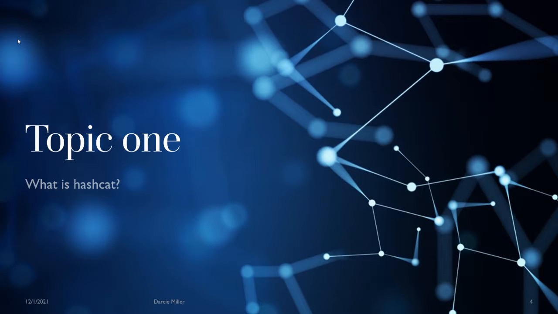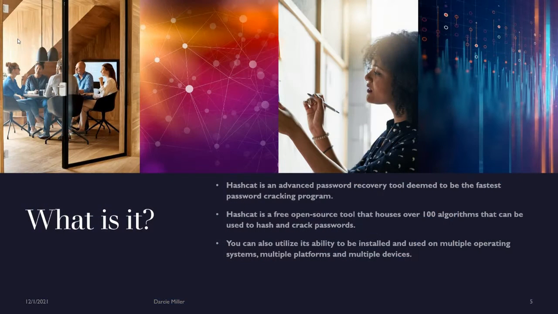Topic number 1. What is Hashcat? Hashcat is an advanced password recovery tool deemed to be the fastest password cracking program. Hashcat is a free, open source tool that houses over 100 algorithms that can be used to hash and crack passwords. You can also utilize its ability to be installed and used on multiple operating systems, multiple platforms, and multiple devices.